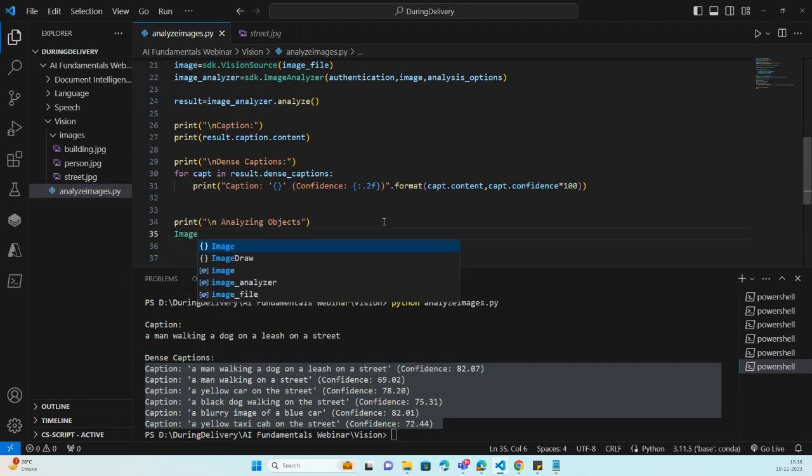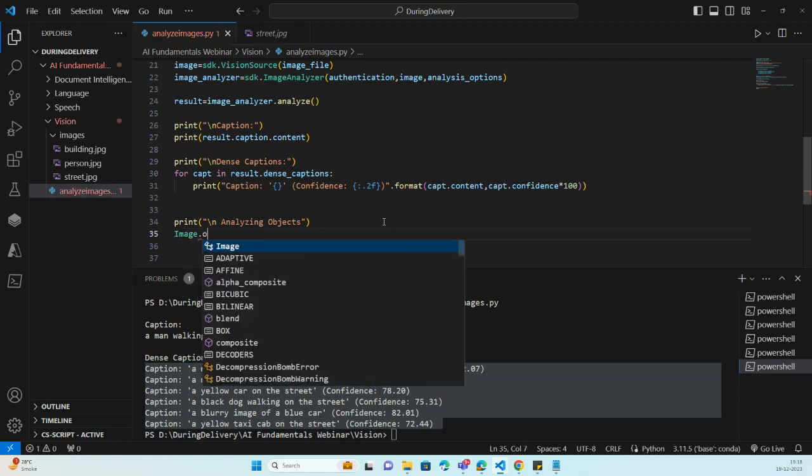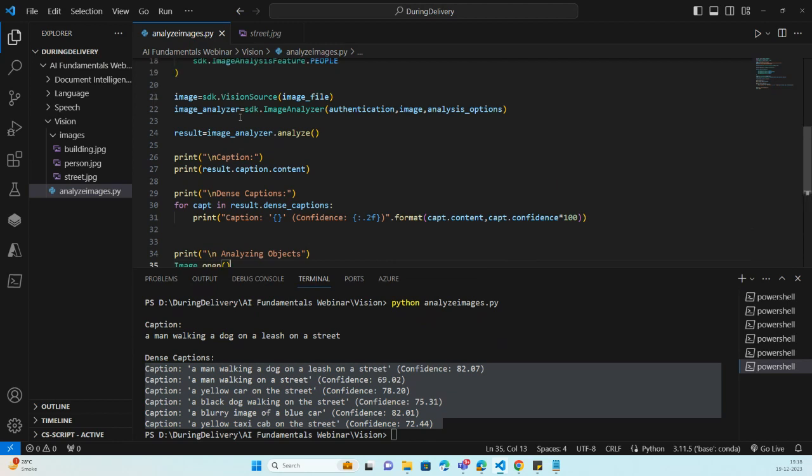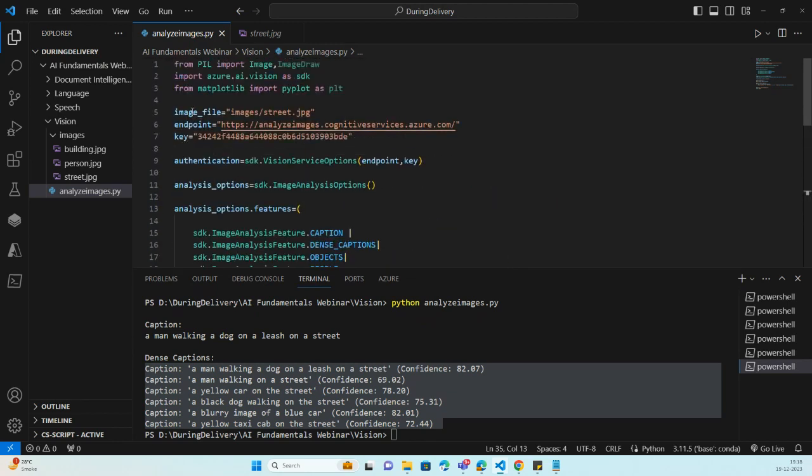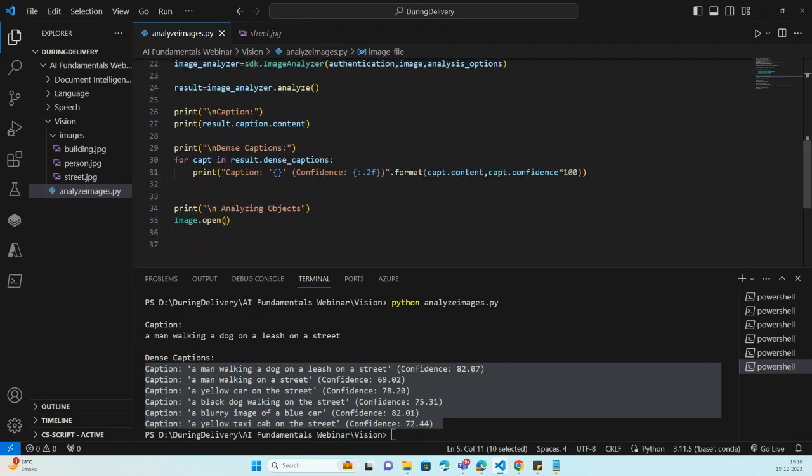So I'll say image dot open. I will open that image file, which is inside images folder, and the name of that file is street.jpg. So I'll try to open it up. And after opening it up, I will try to draw on that image. Okay, so all the objects that are detected in that image, over those objects, I'll try to draw a rectangle.